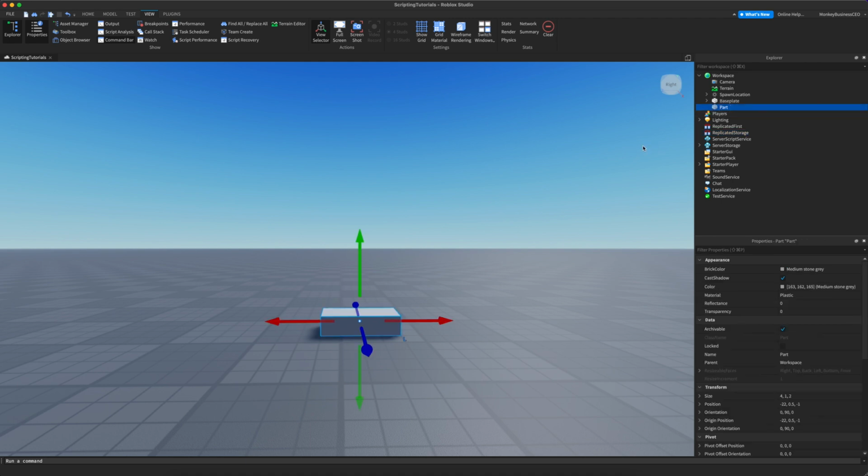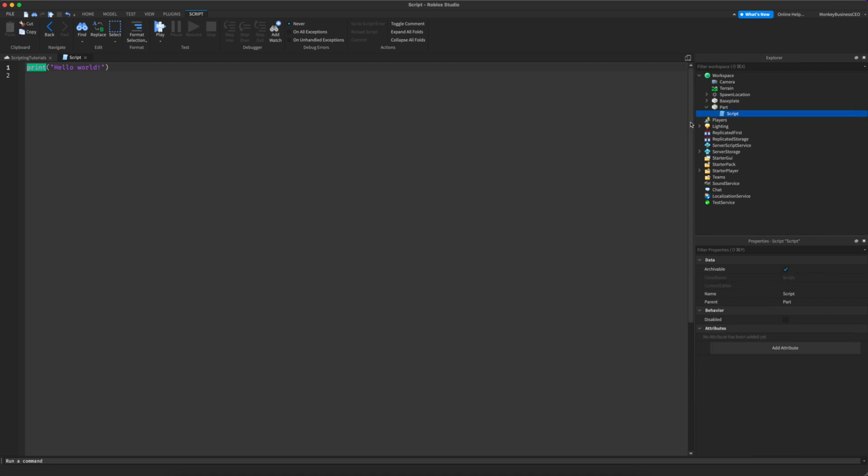Okay, so we are now going to add a script inside the part, and we are just going to call this script properties. So the first thing that we're going to want to do is reference the part with a variable so that we can quickly get the part. So we're just going to do local part equals script dot parent. So essentially it's just doing script, which is this, dot parent, which is over here. So this is the part that we are referencing right here.